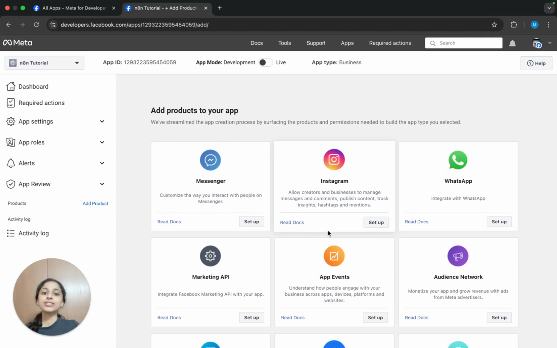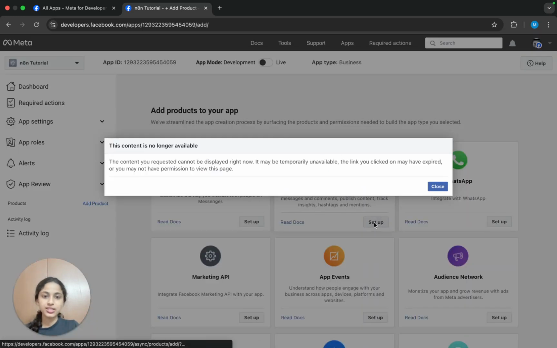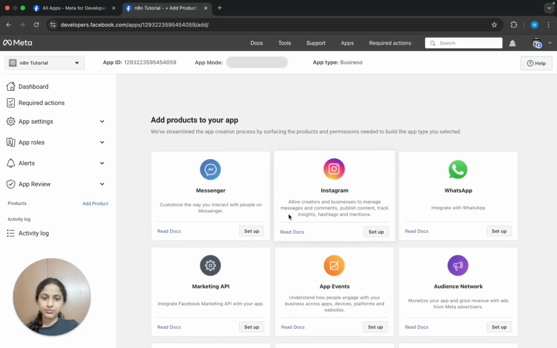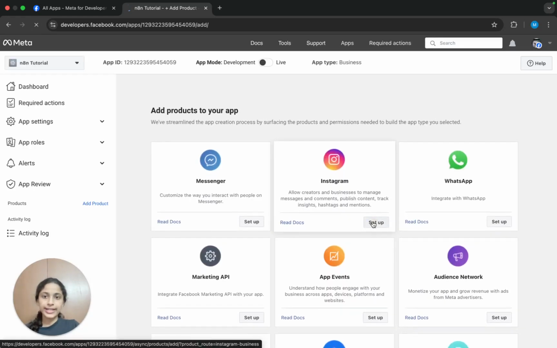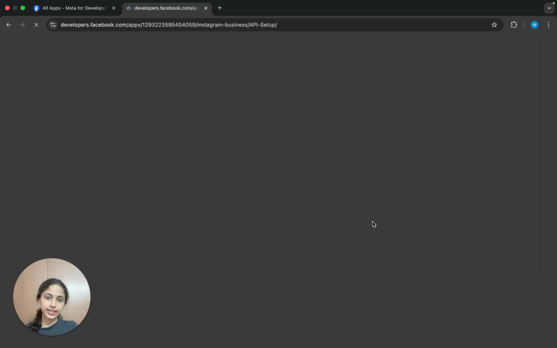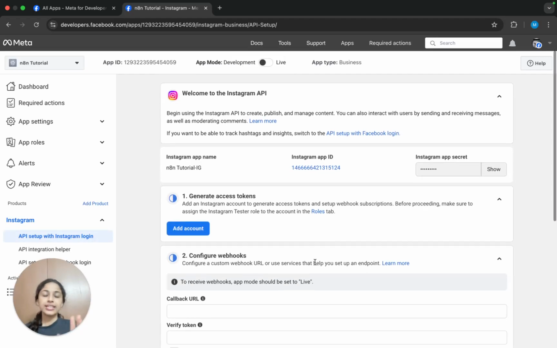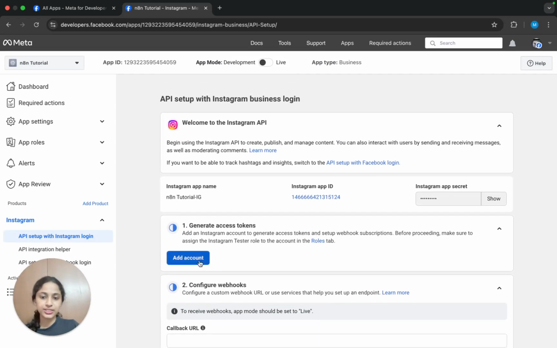Next, we need to set up Instagram. For that, we already have this Instagram setup option. Maybe we can just refresh. And if you get a notification saying this is no longer available, just refresh the page and click on setup again. And yes, here comes the main thing that we need to do. Here we have an option to add an account.